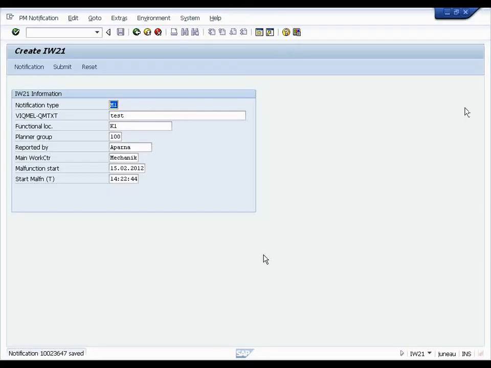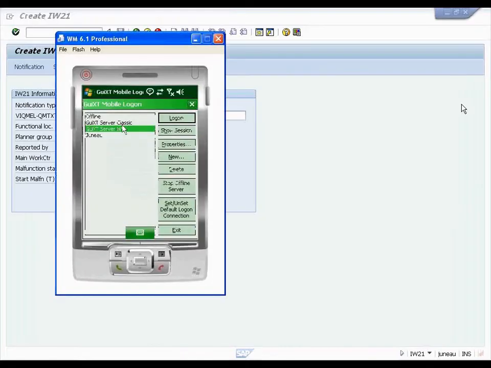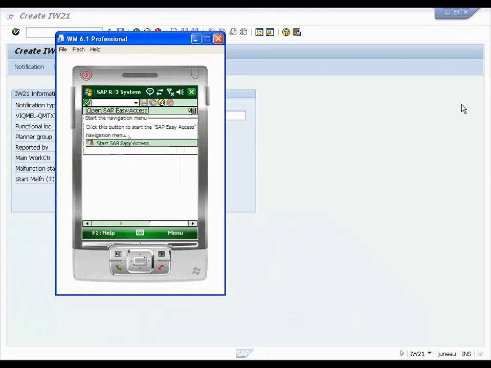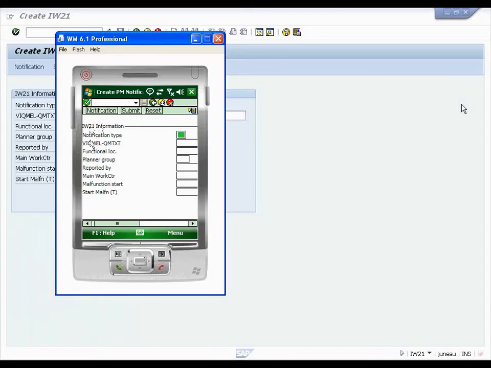Now this screen is created for a mobile device. I just wanted to show you that you can use the same script for the desktop as well. I'm going to reset the information here, so it just deletes all the values in the fields. Back to my mobile emulator, I'm going to log in again, using the same user ID and password that you use for SAP. And then I'm going to go to the same transaction, IW21.